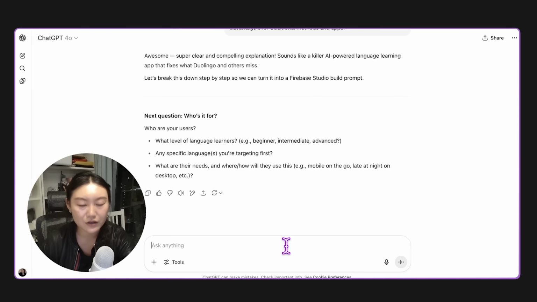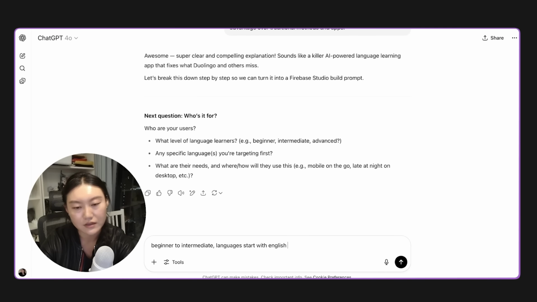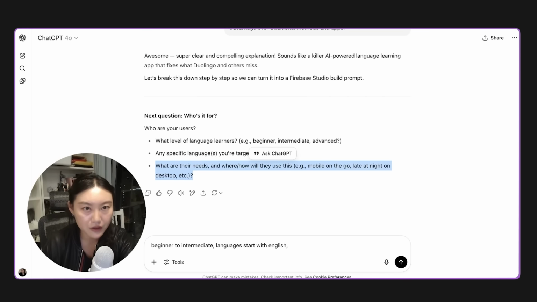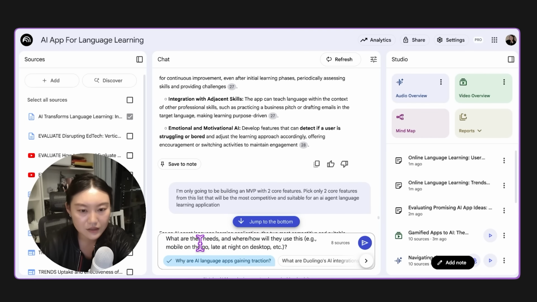Anyways, we're going to answer the rest of these questions. So what's it for? Who are your users? I want to say beginner to intermediate. Languages start with English, it's the easiest. Their needs, if for example you don't know and you want to have more detail, you can also keep going back to NotebookLM here and ask it the questions here.